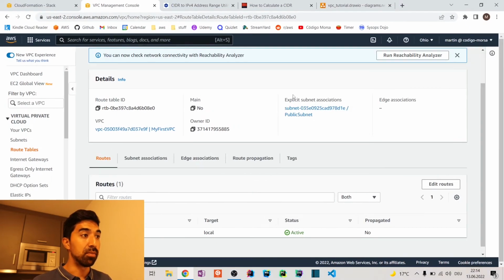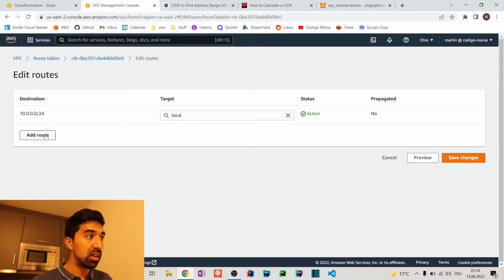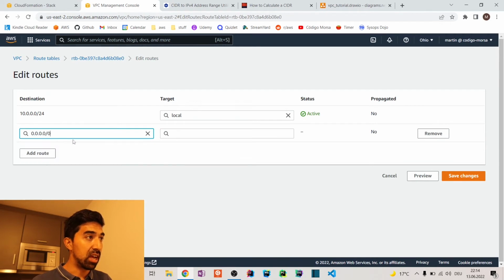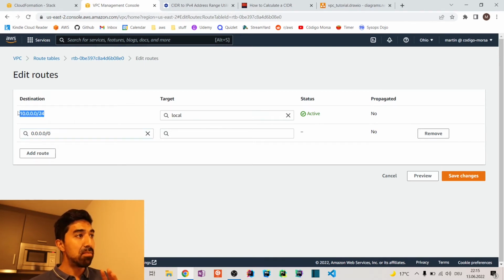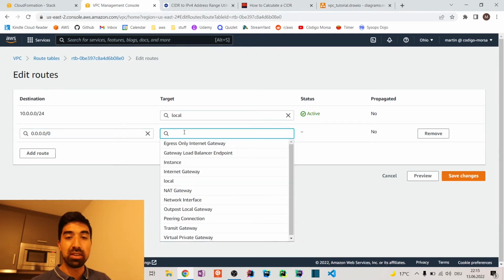That is very easy. I can edit routes here, I can add route, and I can add this one, the 0.0.0.0/0 IP. What does this mean? This is the universe, the entire universe of IPs. I mean, any IP that is not here is going to be in the rest of the universe, and that is this. And I can map this to the internet because basically the internet is the rest of IPs I want to map in a public subnet, right?